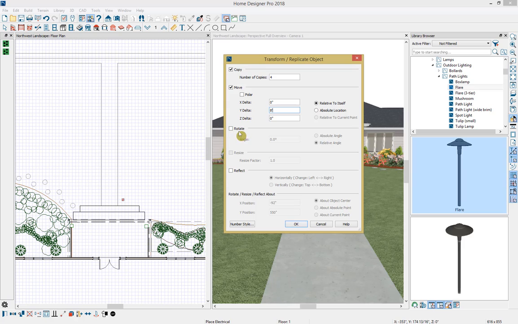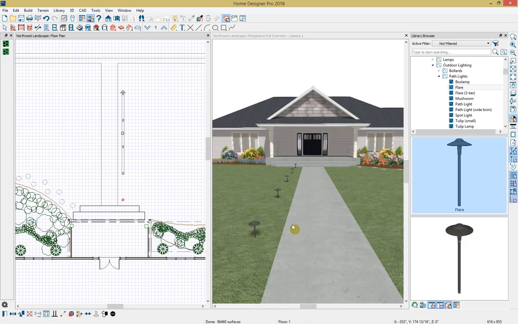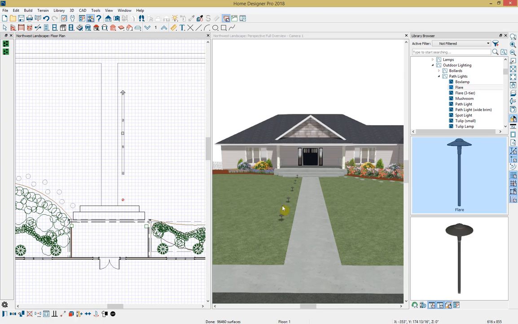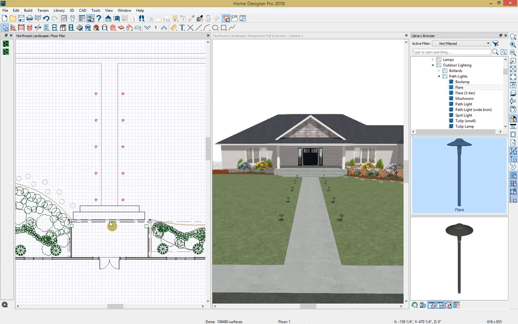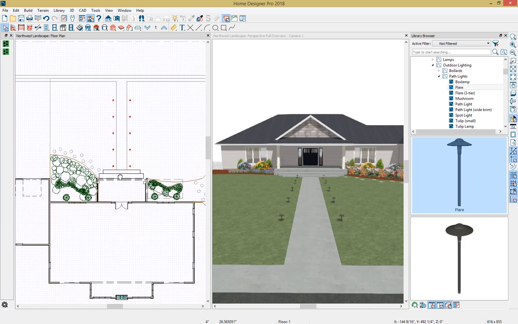There's a couple different options here for how you can rotate an object or reflect it. If you have any questions, again, you can just select this help button here. So I'll press OK, and those will come in nicely, and then I can just draw a marquee around those in my plan view to select them all. And again, I'll be using my copy and reflect about tool, and I just want to reflect about my sidewalk, like so.